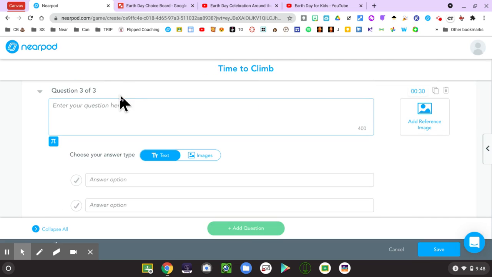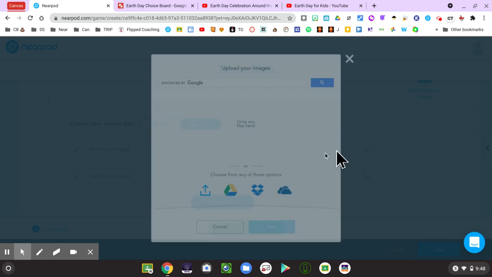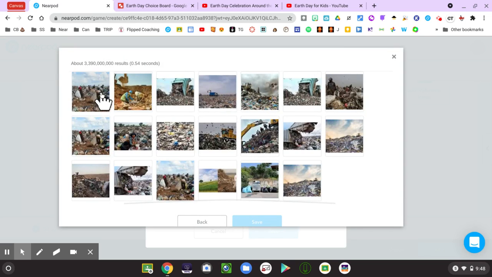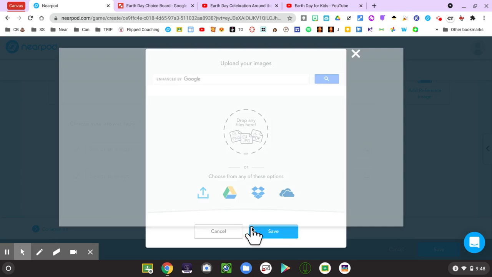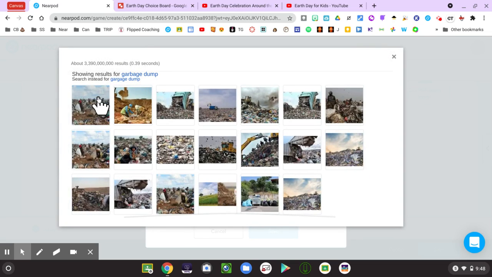So if I add a question and say, which picture shows caring for the earth? There we go. And now my answer type is going to be images for both. So I could click and search for a picture of a garbage dump, which would not show caring for the earth. And I can pick whatever I would like. And I don't think it's saved. Let's try it again. Click.